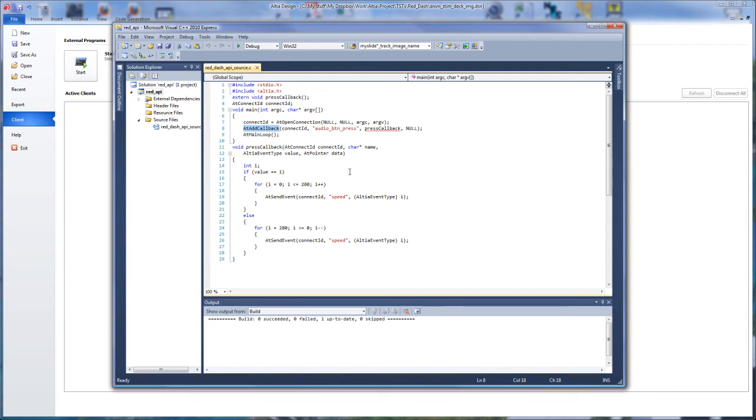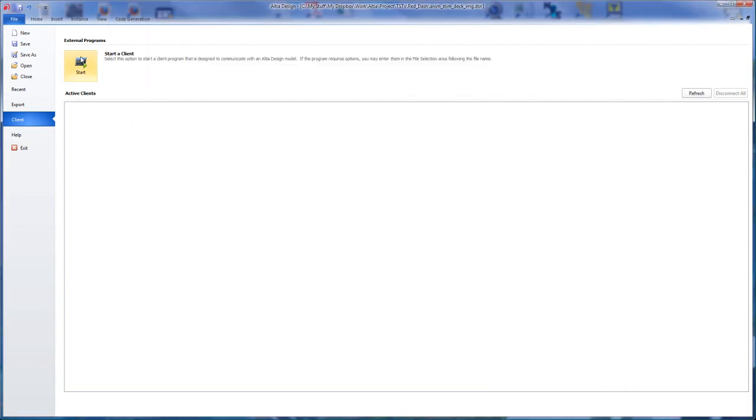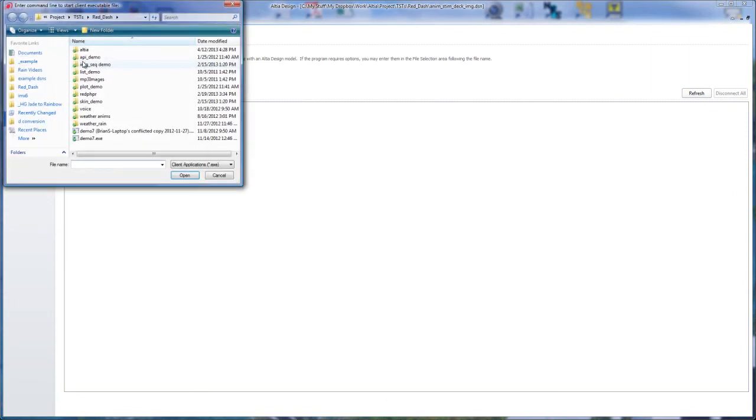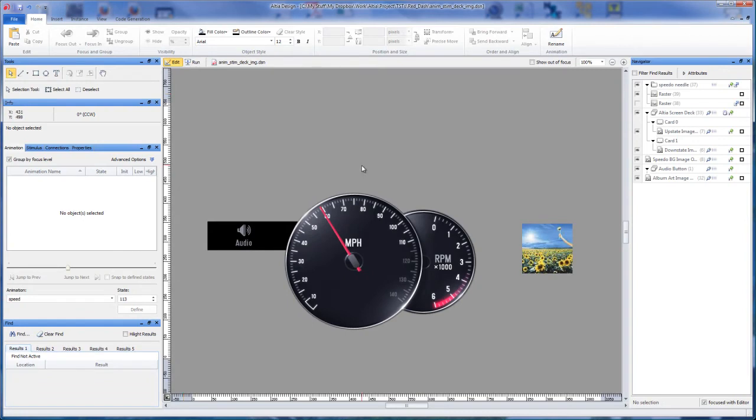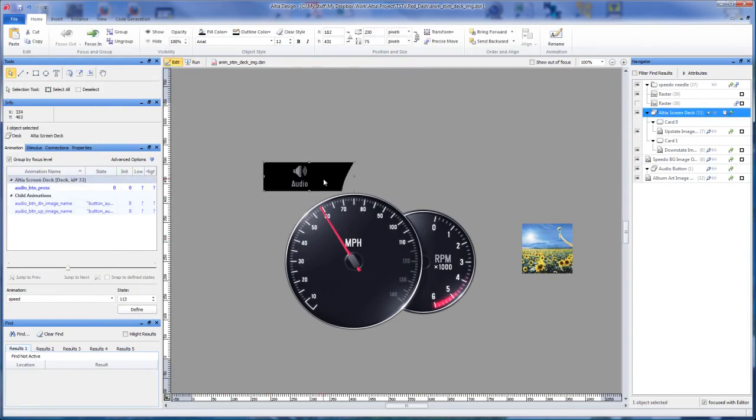Okay, but here's the difference. I compiled this as a Win32 executable, and I'm now able to run this via Start Client against my active Altia Design session. That's really cool, and the reason is, if I click refresh, you can see it's connected on port 5100. If I go into run mode, well, first let me edit objects just to show you we're in an active Altia design session.